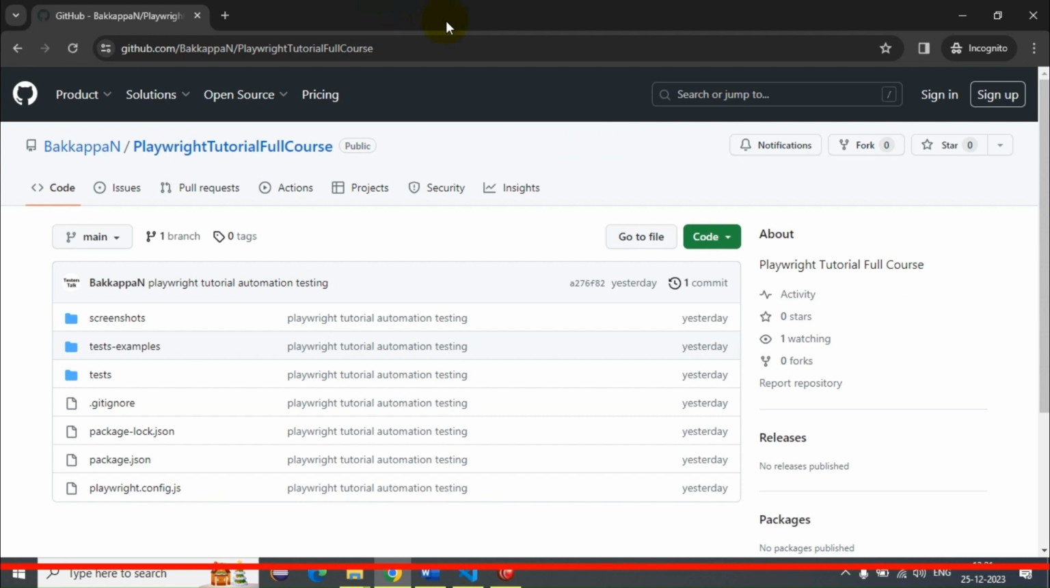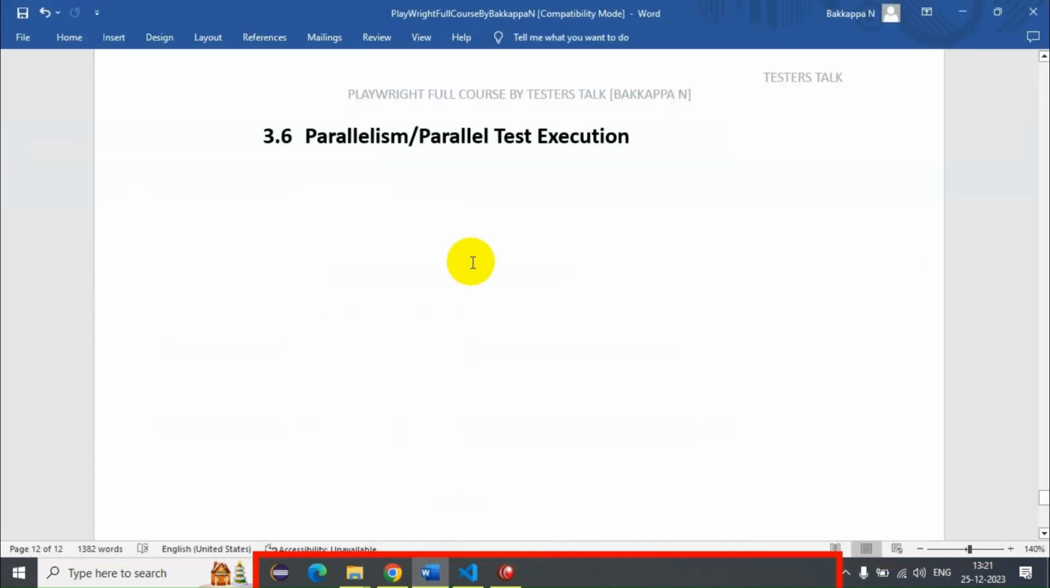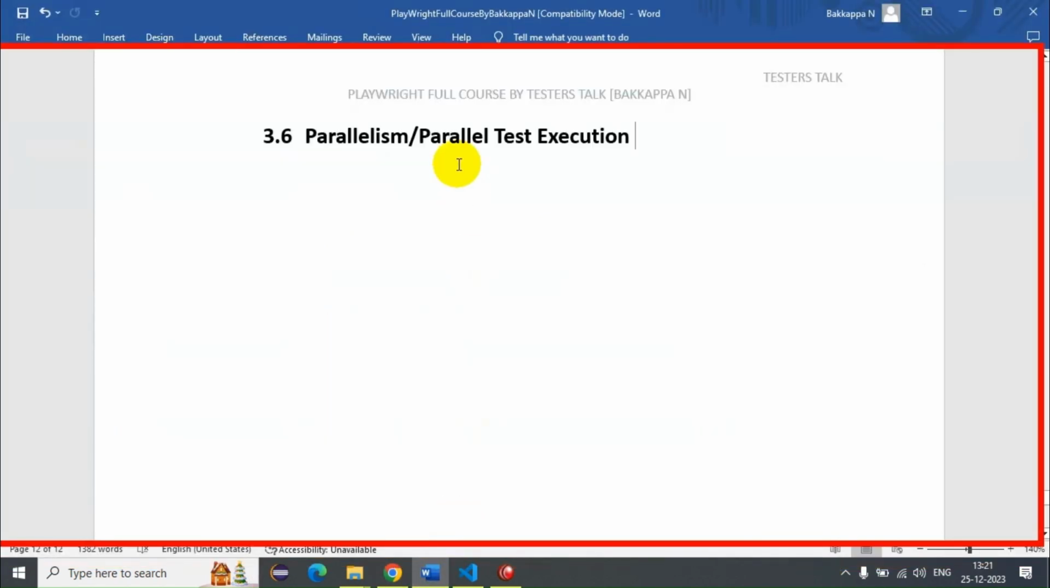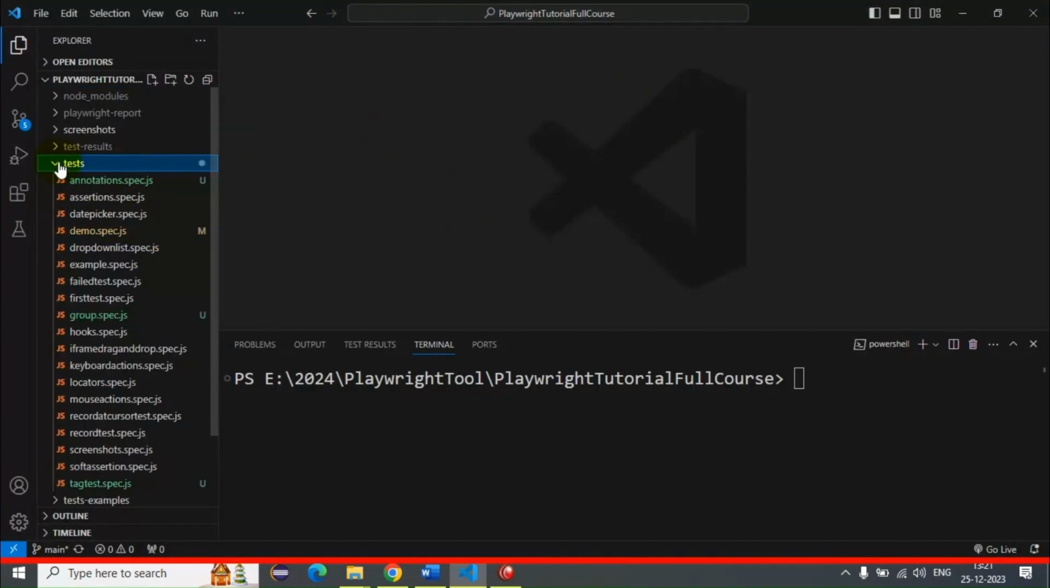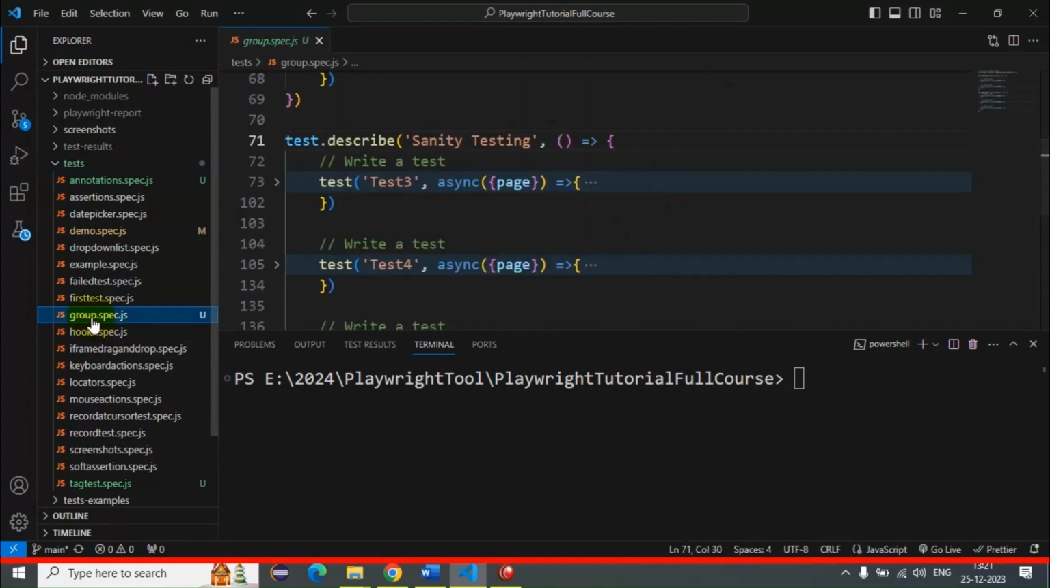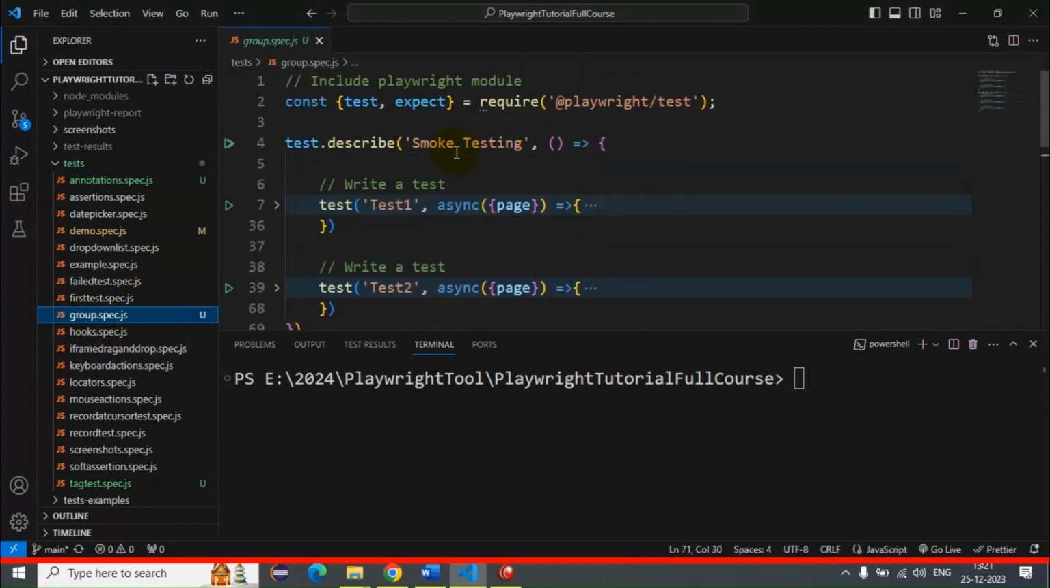In this Playwright tutorial, we are going to see how to perform parallel test execution in Playwright, that means how to achieve parallelism in Playwright. So I will navigate to VS Code now. Here we are going to execute one spec file called group.spec.js, which has two groups.